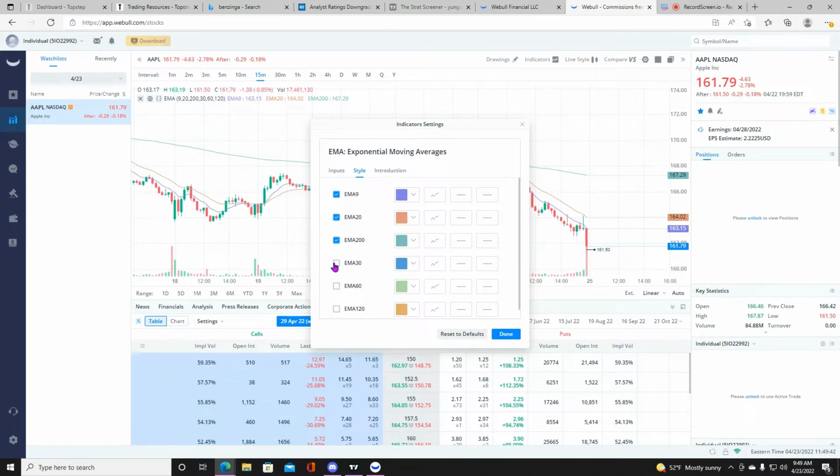If I wanted to add other ones, all you got to do is click it on and you'll see it appear. You can color code them to whatever color you would like. If you would like the line style to be different, obviously here it's set to lines. If you would like it to be like crosses or something, circles, again, whatever floats your boat, feel free to do that stuff.